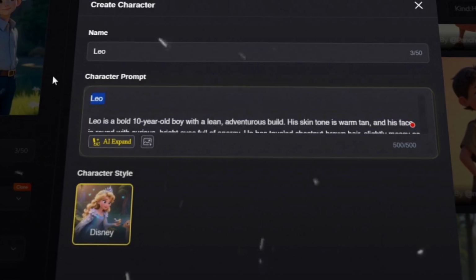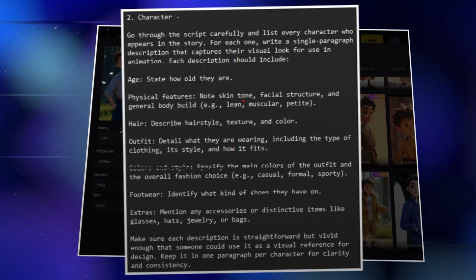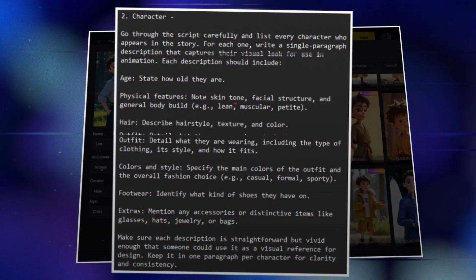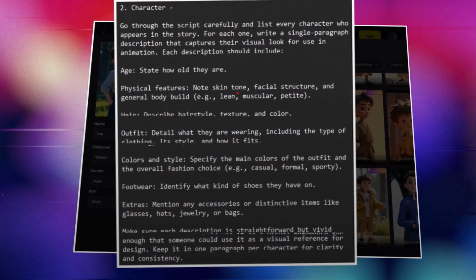As always, I made the process just a bit easier for you guys. Here's a ChatGPT prompt I made as an example. Drop it into ChatGPT, and it'll give you prompts that fit your story.